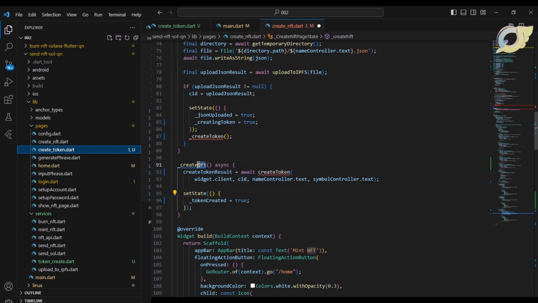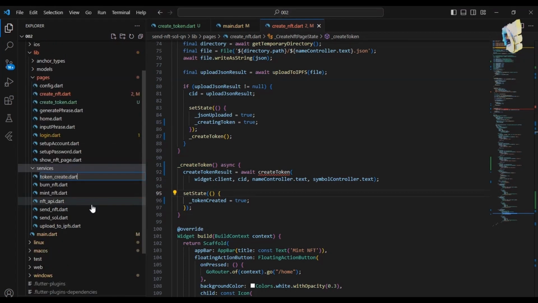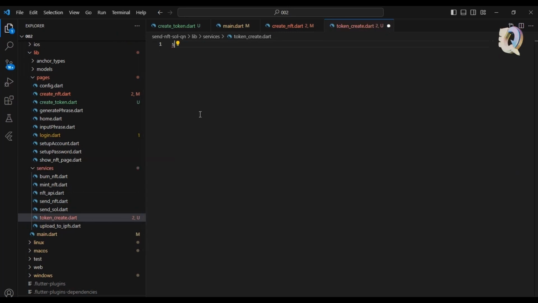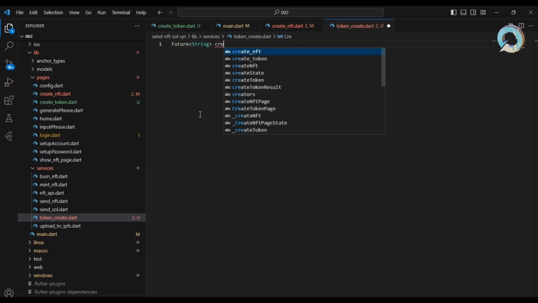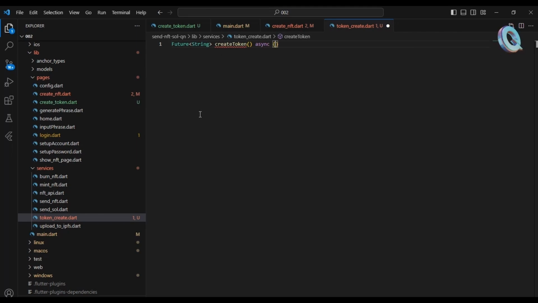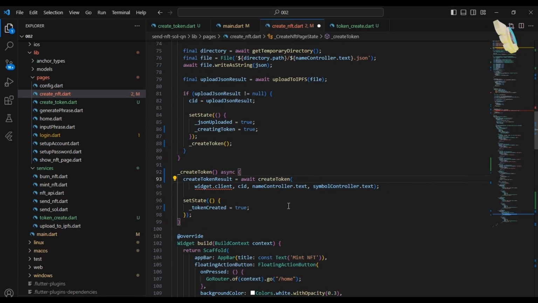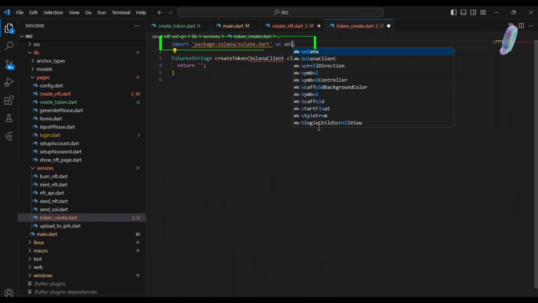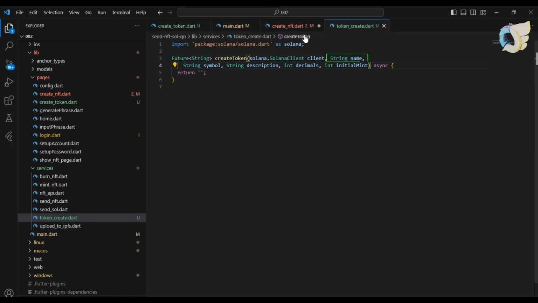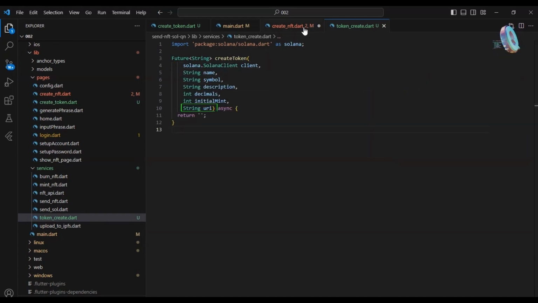And from here, we will call the createToken function that we will create in a file called token_create within the services page. In this file, we will create the createToken function, which will return a future of type string and receive the Solana client, for which we must import the Solana library as shown on screen, the name, symbol, and description, the decimals, and initial mint. We will also need the URI that we get when uploading the JSON file to the IPFS service.